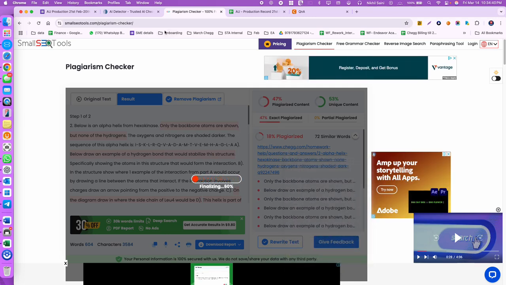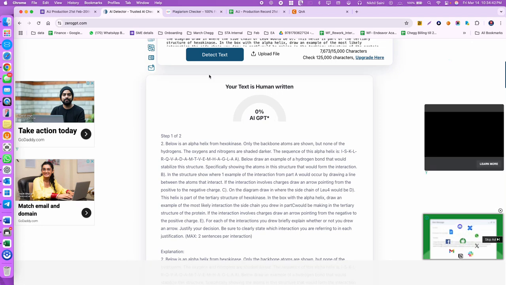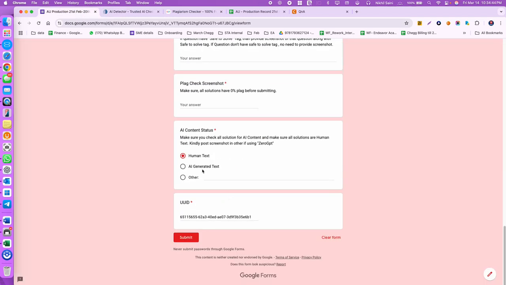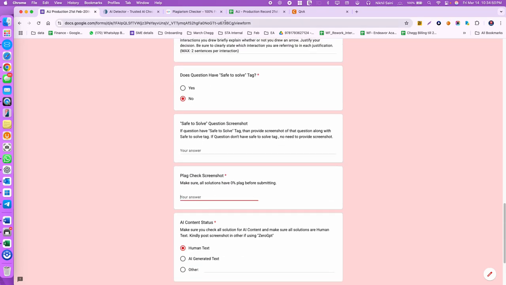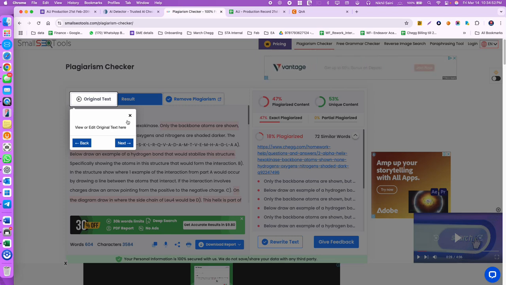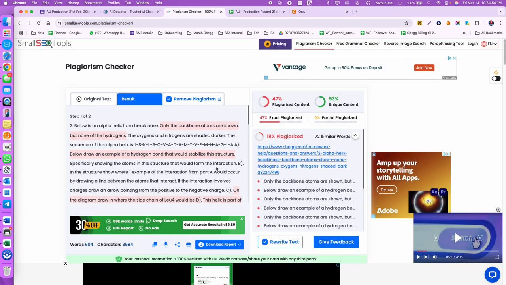Now you can see there is no AI. So we can simply go here on the production form and mention that this is human-written text. And for the plagiarism checker, the report is generated, I guess. Yes, this report is generated.